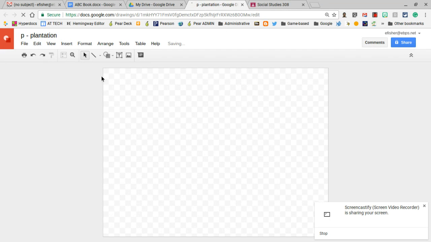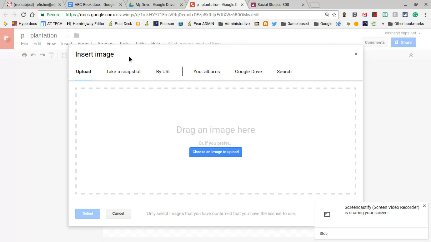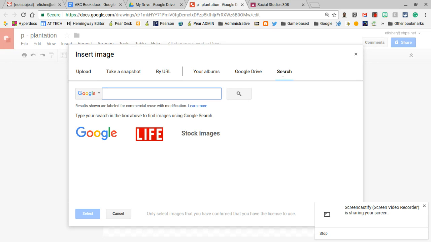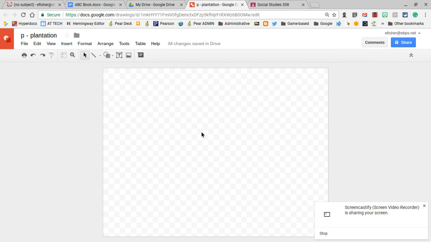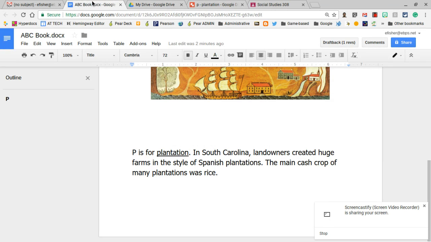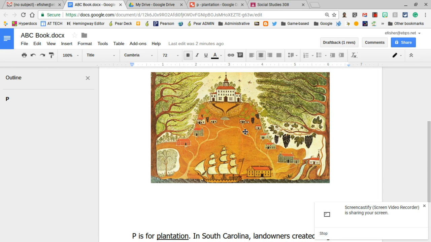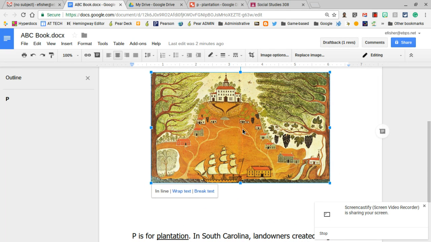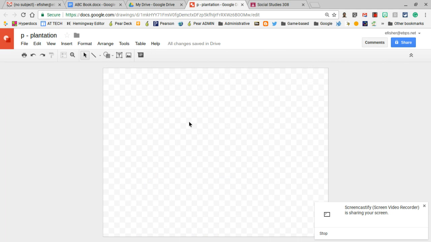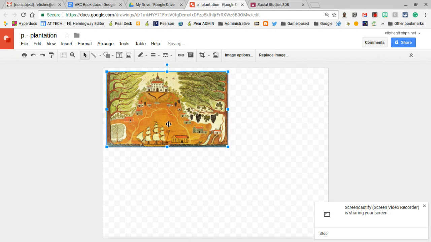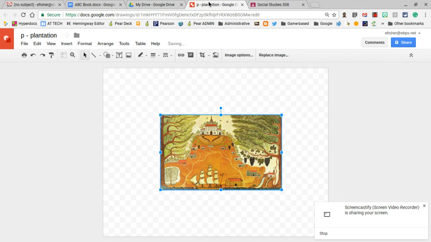Then I would go search for an image, and I can either click the word image here and search, or I can go on Google Images and I can find an image that way and copy and paste it in. Control-C, Control-V if you're using shortcuts. So I'm going to just take Mrs. Whalen's picture that she has on here, Control-C to copy, go back to my Google drawing, Control-V, put that here.